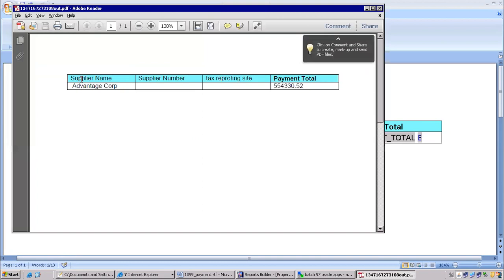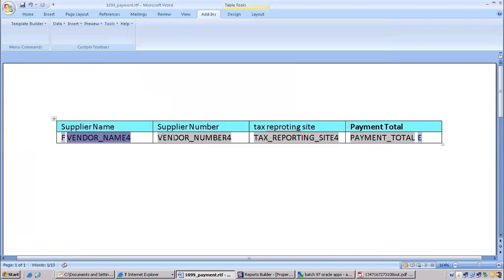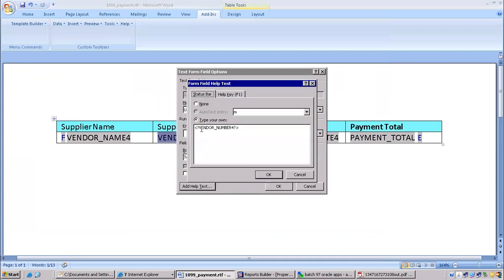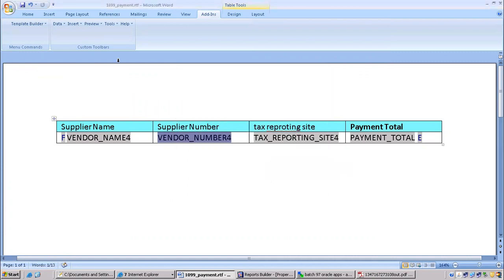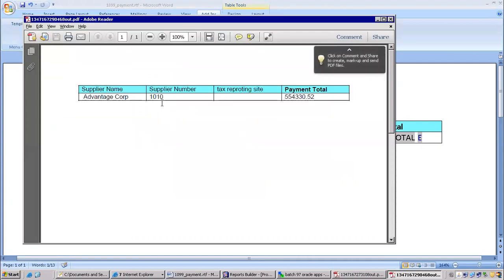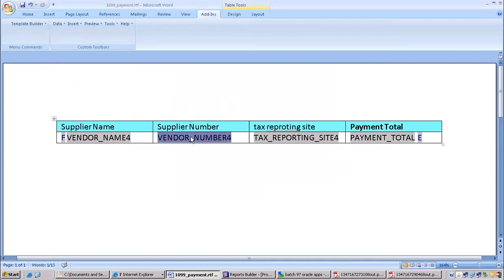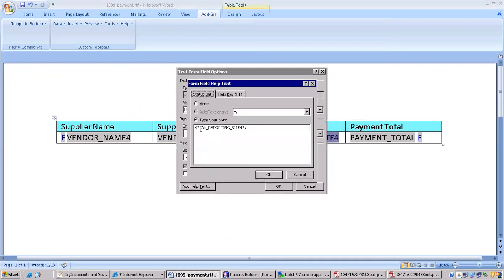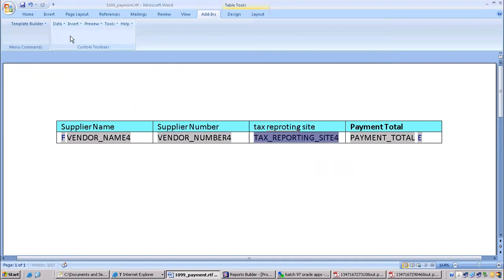like this. Okay, vendor advantage corporate is showing. In the same way, supplier number also. Again, what you have to do? 1, 2, 3, 4. So randomly, I am not putting, based on the hierarchy only. I kept the 4 ../. In the same way, tax reporting site. If you keep only 3, I just kept 2. Let's see.